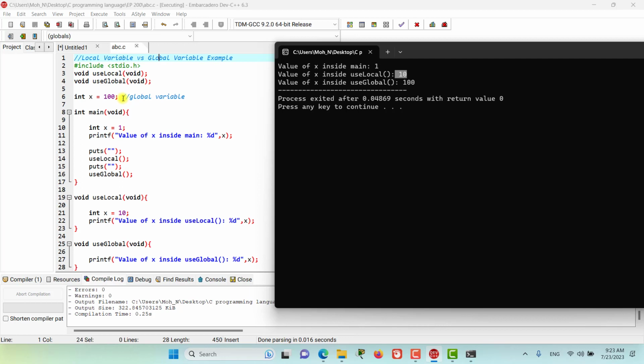The only time that it's not available is when you have a declaration of the same variable inside of your function. If you don't have the declaration of the variable as a local variable in your function, then the global variable x is going to be used.